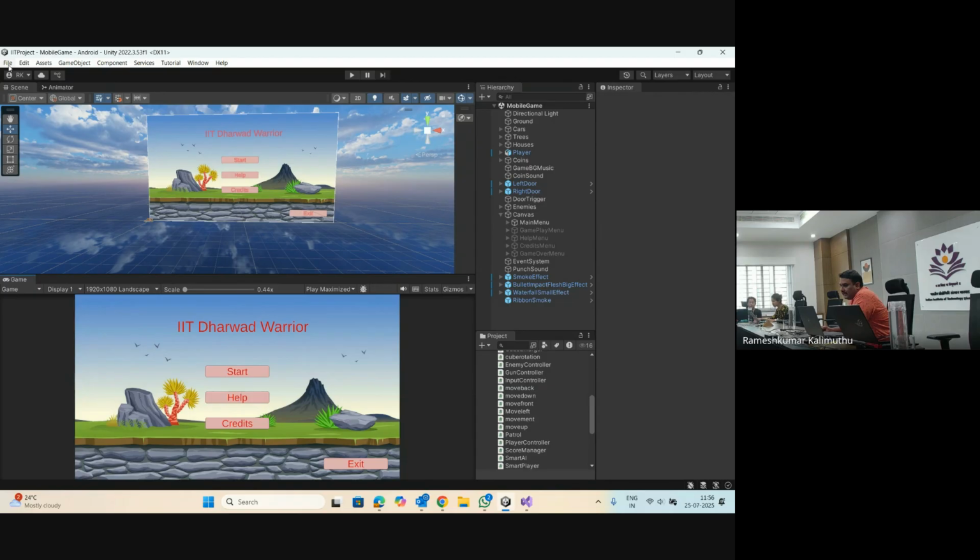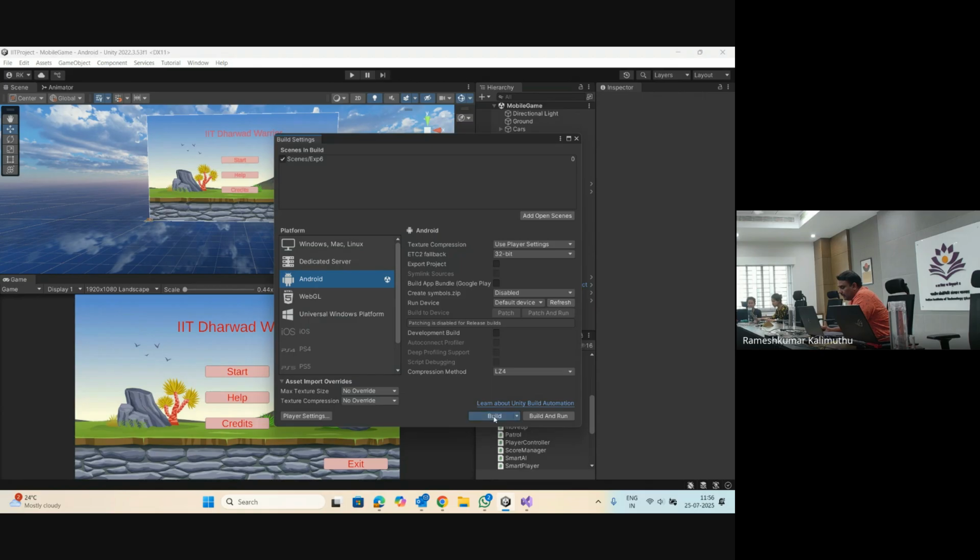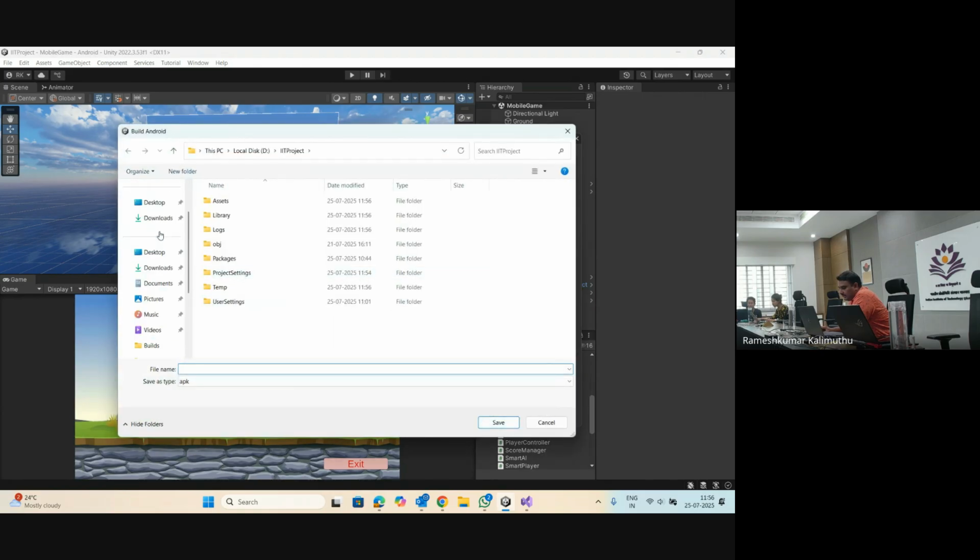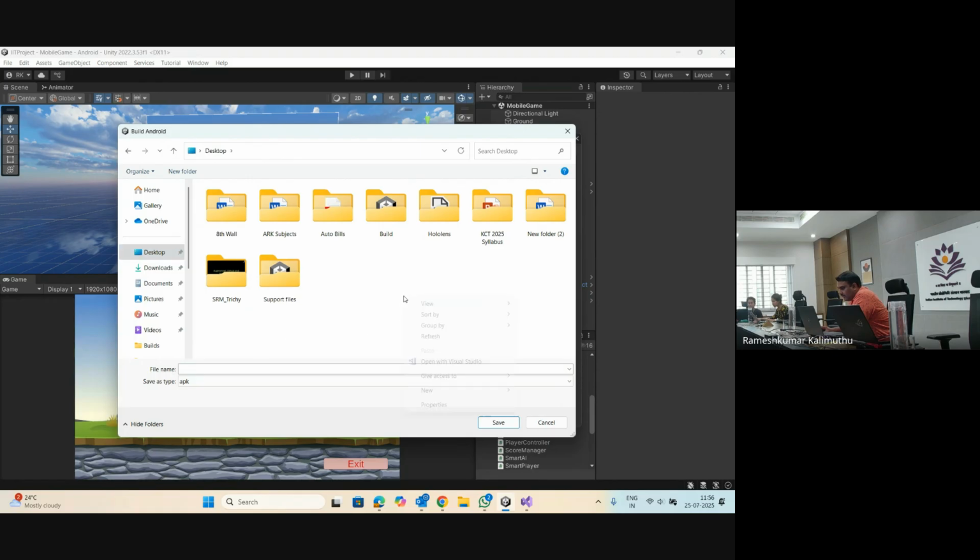Now select file, build settings, build. On the desktop, let me create a new folder called Android build. Then you give the name for your application as IIT game. Then click save.